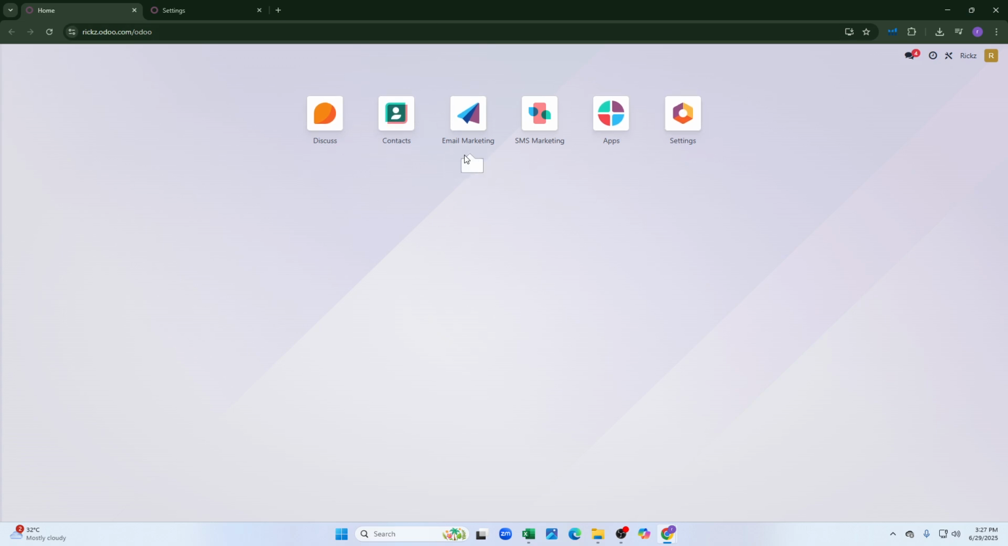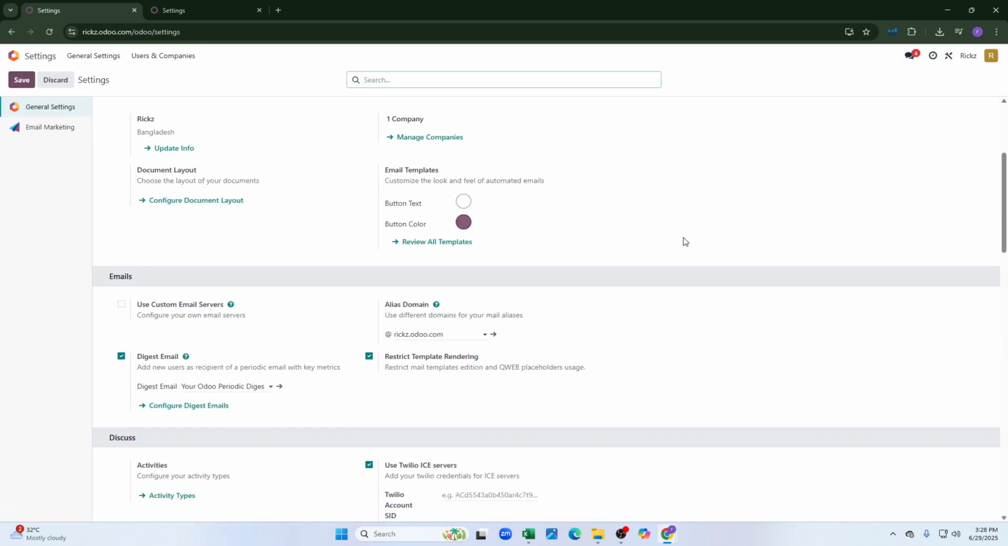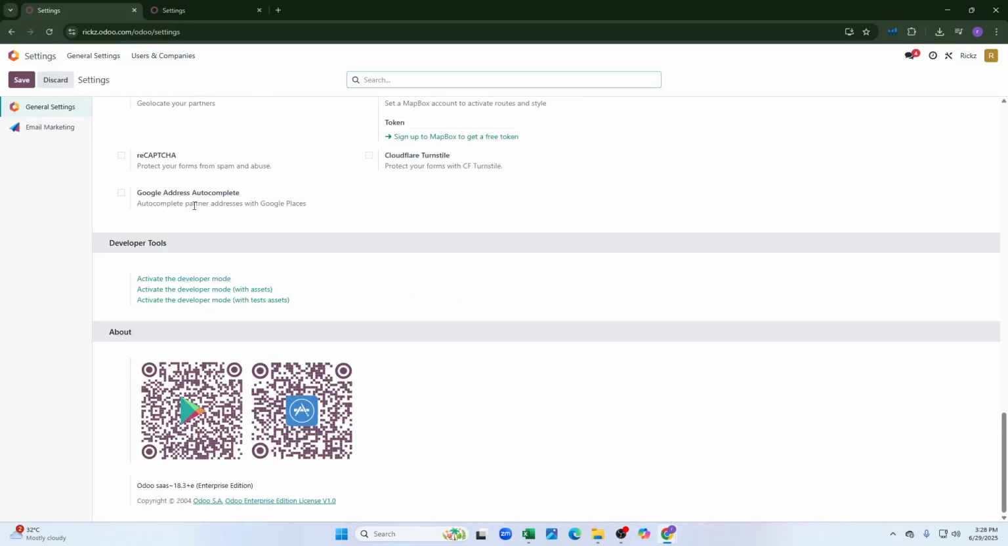To activate the developer mode, you have to select the settings option from here. As you can see, after clicking on the settings option, you just have to scroll down a little bit, and at the end of the page you can see there are three options called activate the developer mode, activate the developer mode with assets, and activate the developer mode with test assets.